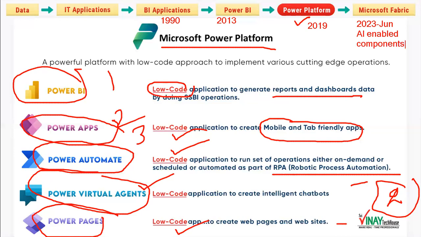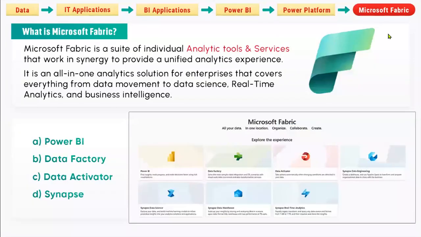So now Power BI is under Microsoft Fabric. Fabric is an AI-enabled component area. Earlier it was only Power BI and Power Platform. Now no more standalone Power BI, no more Power Platform. So Power BI is under Fabric, Microsoft Fabric. So Fabric is the area where you find, I will show you. Last topic.